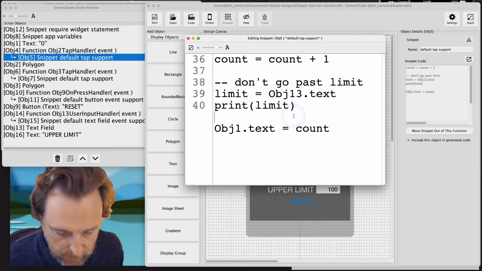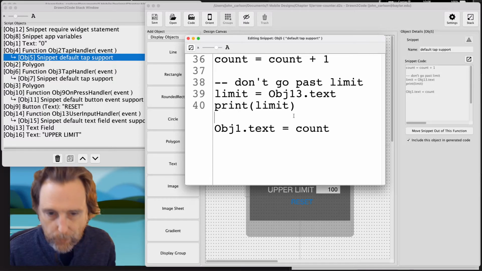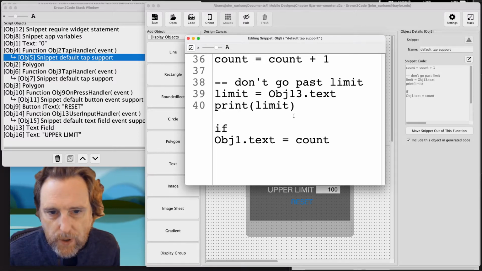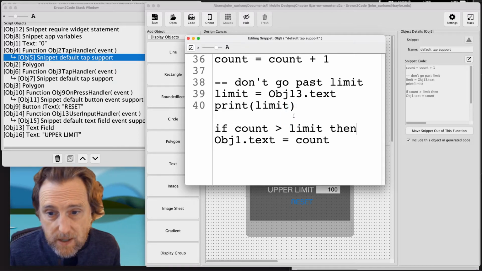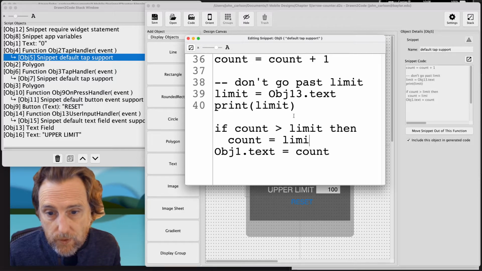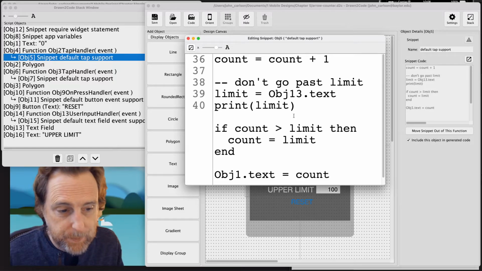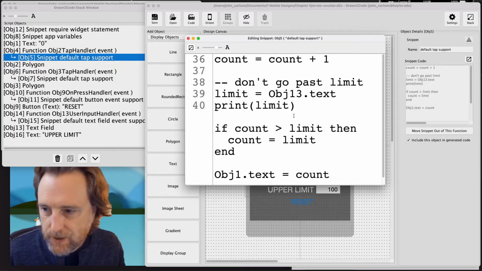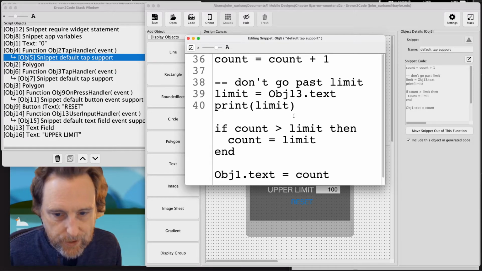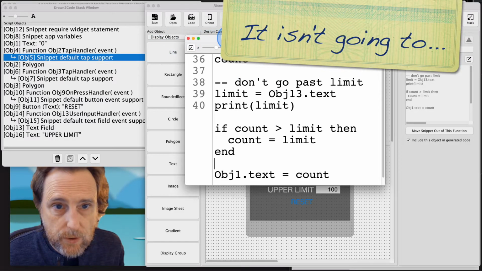So we're getting the limit, and we know we don't want to go past the limit. So the kind of logic we want is an if statement. And we want to say if count is greater than limit, then count equals limit. It's parallel in lots of ways logically to what we did with the down arrow to stop it from going negative. The difference is this is now customizable in the UI. So instead of hard coding it at 100, say, we're allowing the user to change that number. So let's see if it works.